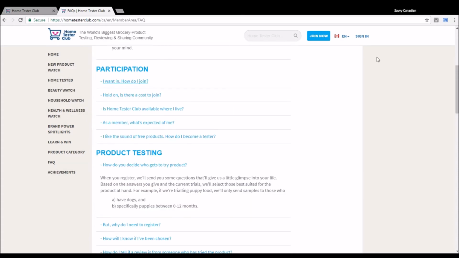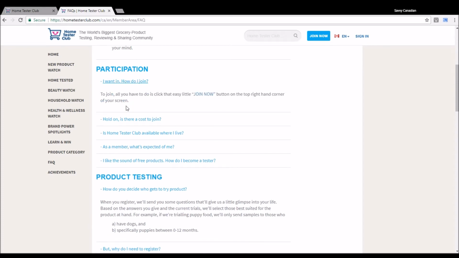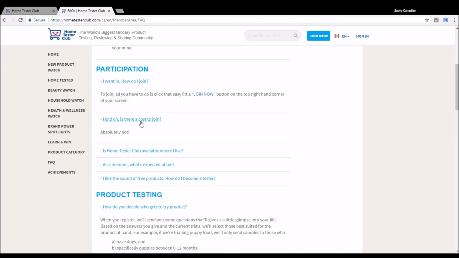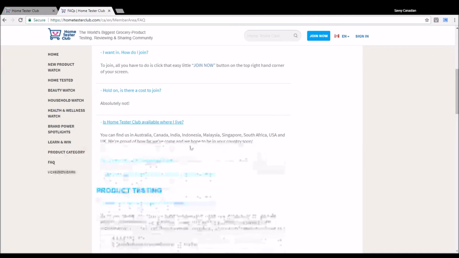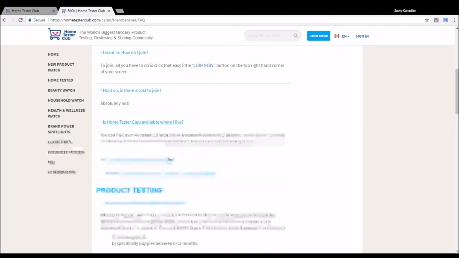So briefly, I'll let you know how you can join. If you want to join, all you have to do is click on the Join Now button right over here, and this is their website address. It doesn't cost anything to join. Is it available where you live? Well, you can find them in Australia, Canada, India, Indonesia, Malaysia, Singapore, South Africa, USA, and the UK. And there's going to be other countries added soon.